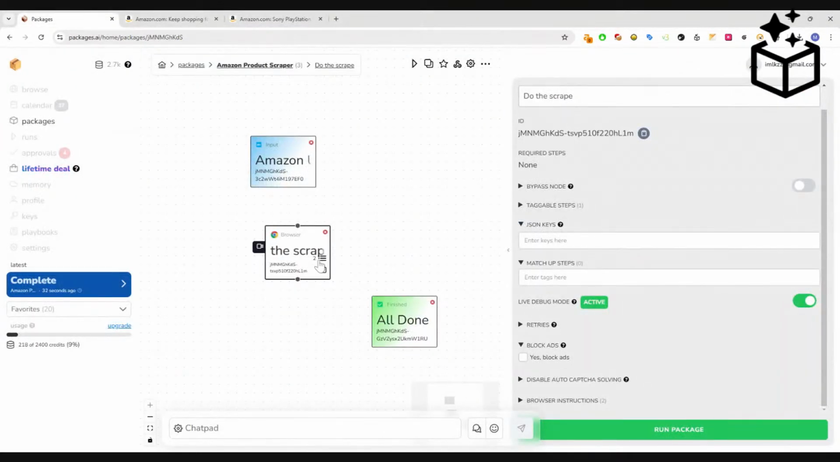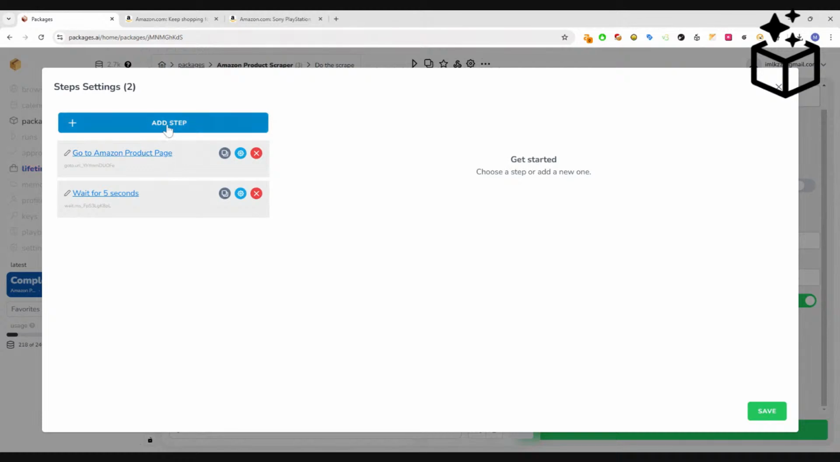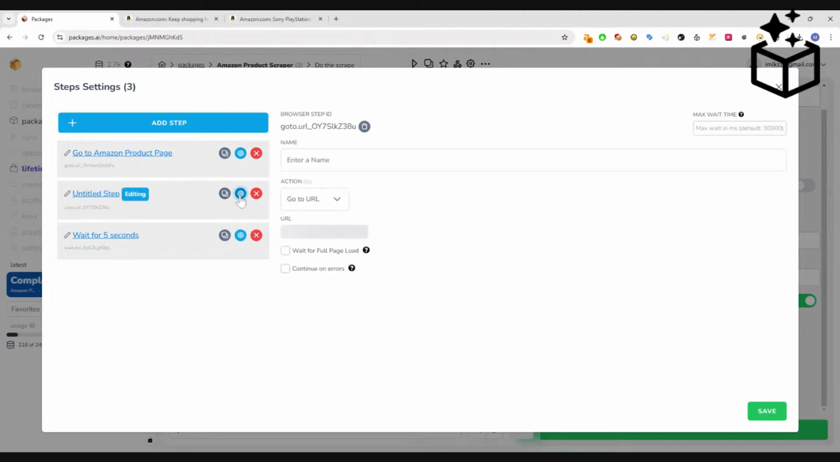So we're going to add a new step to the automation, and we're going to put it right between wait 5 seconds and the load Amazon product page. This step is going to be extract data.